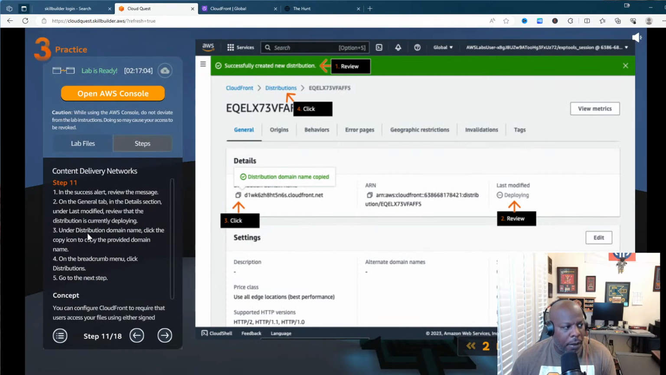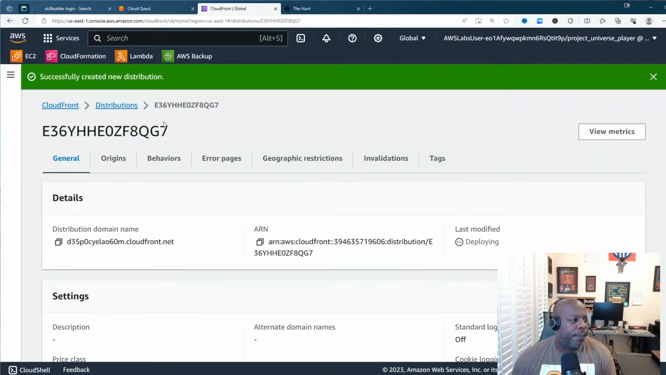Under the distribution domain name, click the copy icon to copy the provided domain name. I see right here, this is the distribution domain name. So we have to copy and paste this, and let me just copy it off screen just in case.